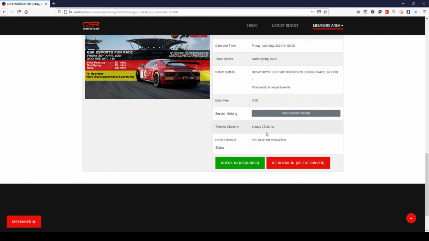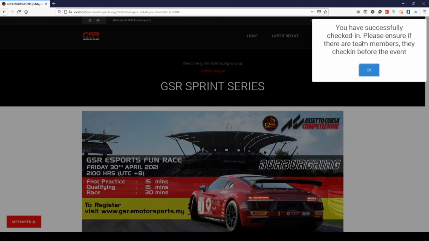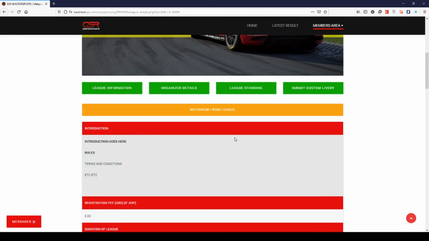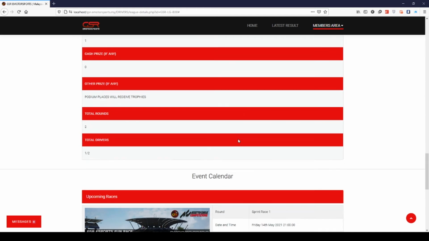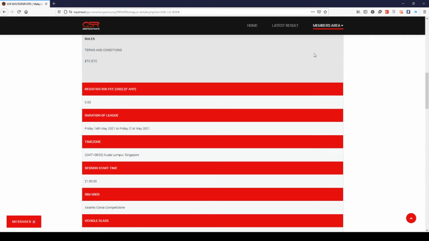This is very important. It's required because if you do not check in when we generate the entry list, your name would not be there and you would not be able to join the server. So it's important for the drivers to check in here. All right, for the sake of the demo, let's just check in. So we've successfully checked in. Please ensure if there are team members, they check in before the event. We do not have any team members. We go down to the bottom, and you can see it now states that you have checked in for the event. All right, so that's about it for the driver.